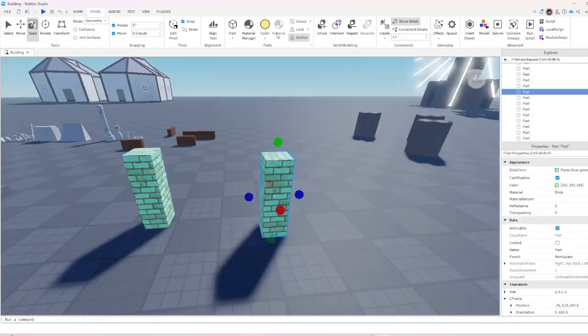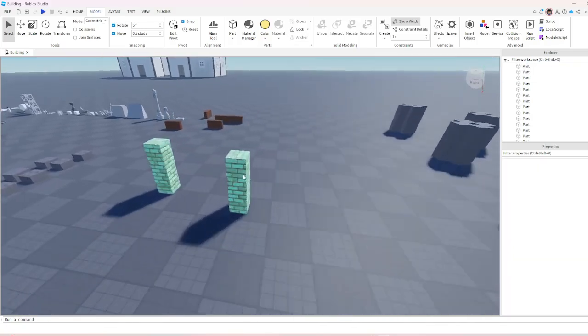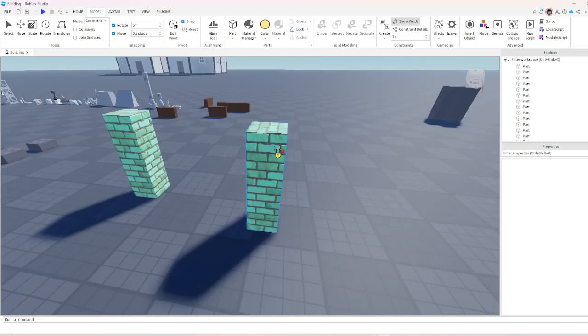Anyways, go to the next part over, which is lock. That basically just means you can't touch it. See, I can't select it anymore, which is what the base plate is. So if you want to lock this part so you don't accidentally move it, you can just lock it or unlock it.